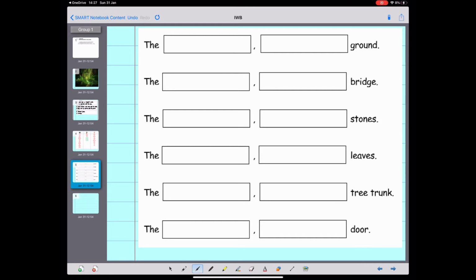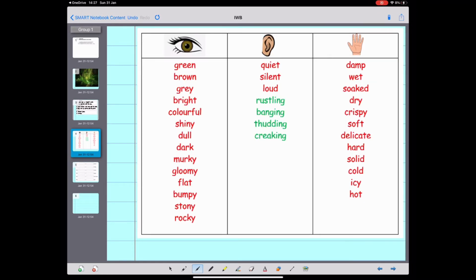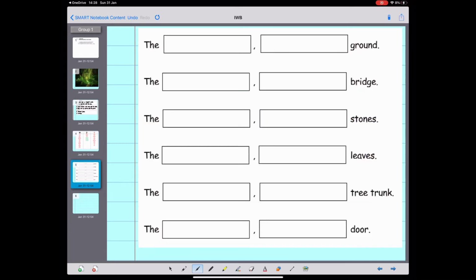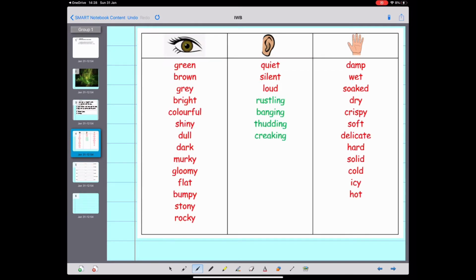Let me have a look at my word bank. That should be on your sheet as well. Oh, lots of adjectives. I've got adjectives in red and verbs in green that I could use. Which word shall I go for? Which adjectives or verbs shall I use to describe the ground? Green, brown, grey, bright, colourful, shiny, dull, dark, murky. What shall I go for? I'm really not sure.